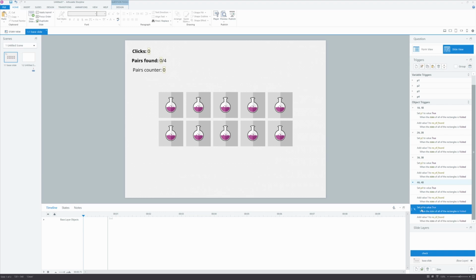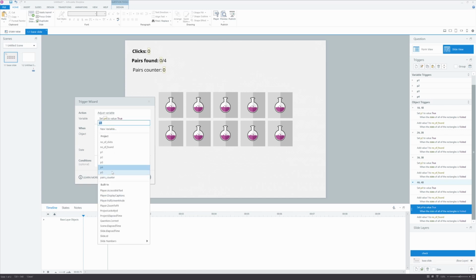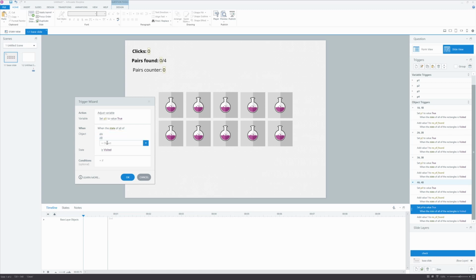So let's go and adjust the first one. I want to set the P5 variable that indicates that we found a fifth pair when the state of 5A and 5B is visited. I'll just remove 4A and B from here.